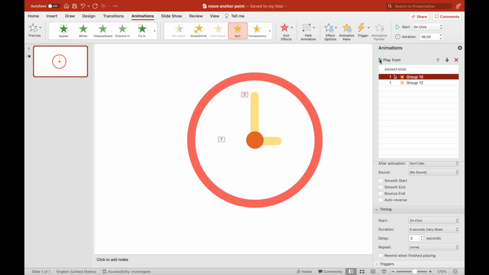And here is our final clock animation. You can see that both of the rounded rectangles now rotate from the end.